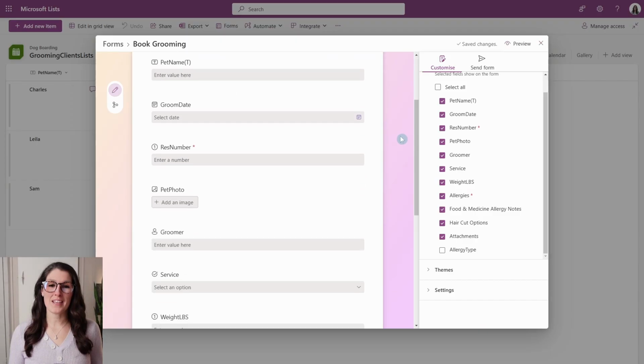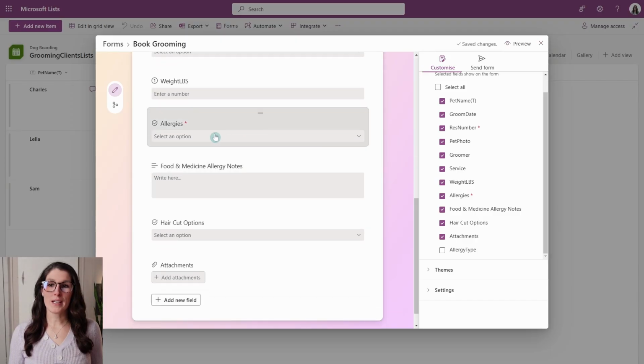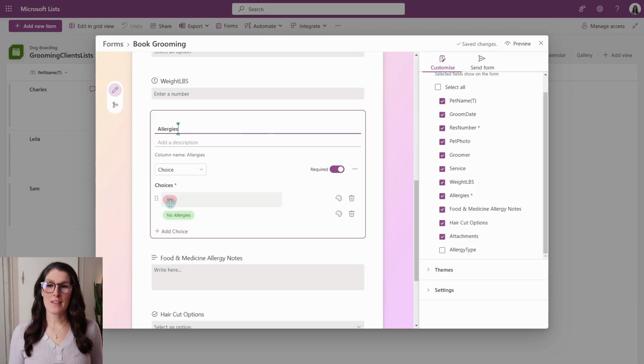So in our case, we want to add some branching for this allergies column. This is a choice field, and if the pet has allergies, yes, then we are going to want to add branching to gather more information on those allergies. Whereas if the pet doesn't have allergies, then we are going to skip the additional allergy questions.